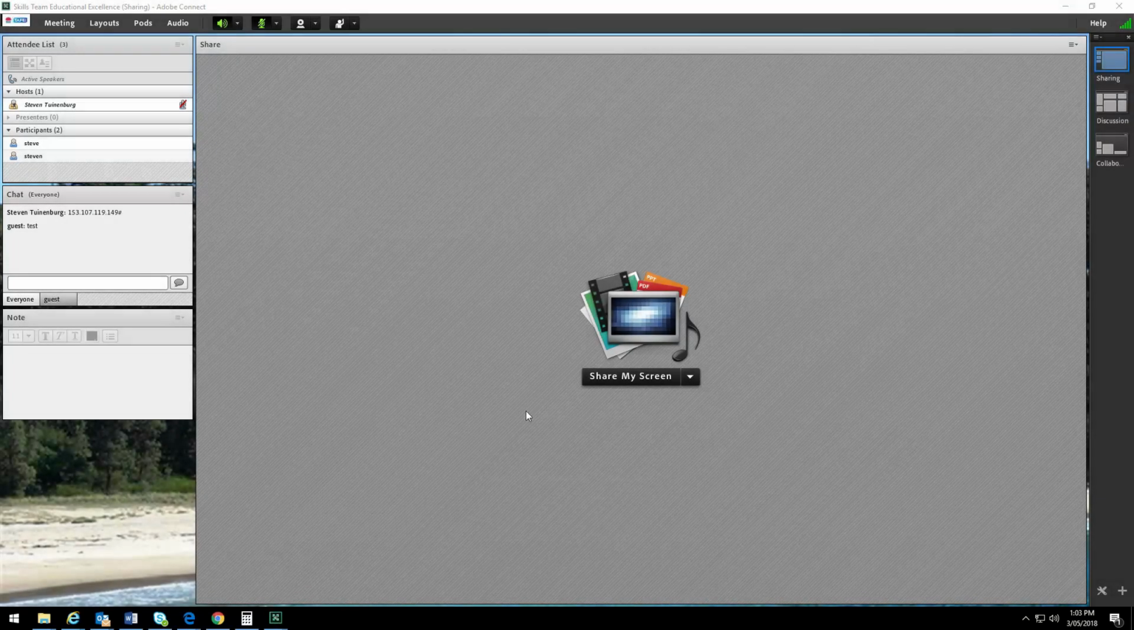I'm going to show you some tips on how to share content such as web content or web pages with your students using the screen share feature in Adobe Connect. The first thing you'll notice is that I have a layout, and the layout can be changed, and I have these layouts available on the side here.